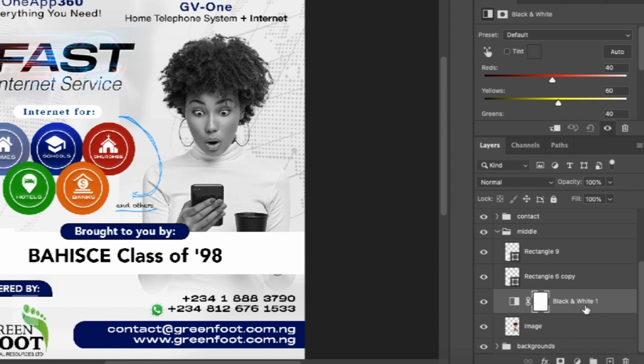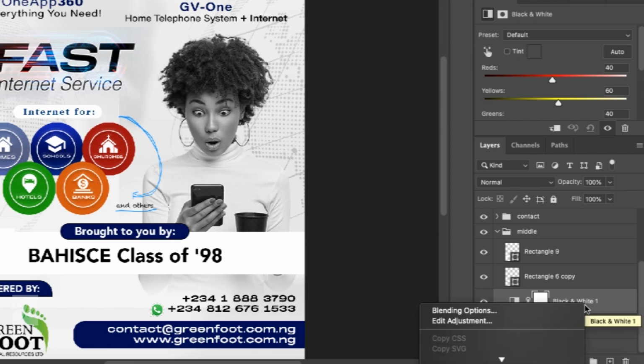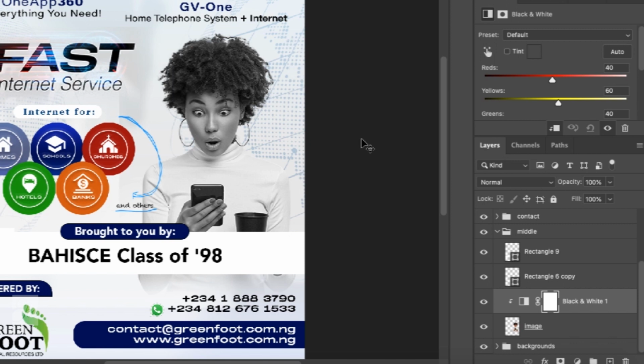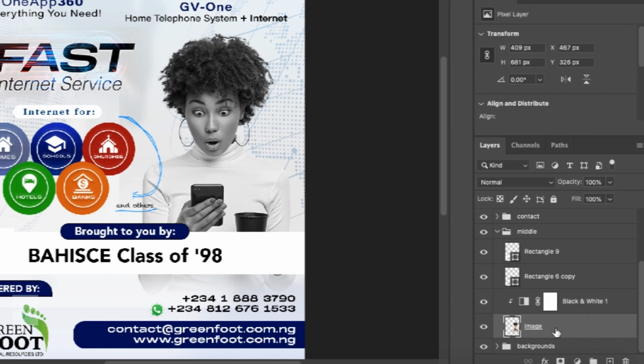So what we do is we right click on it, like what I said, create clipping mask. You see that our color is restored on the background, because when you see this arrow here, you know that it's being clip masked. It is being applied to only this image. So take note of clipping mask.